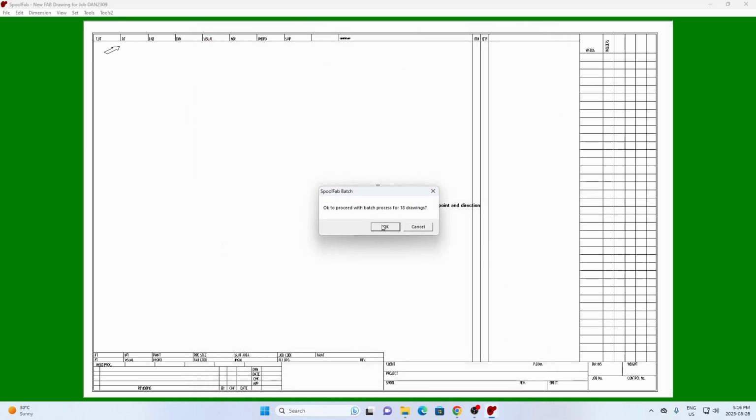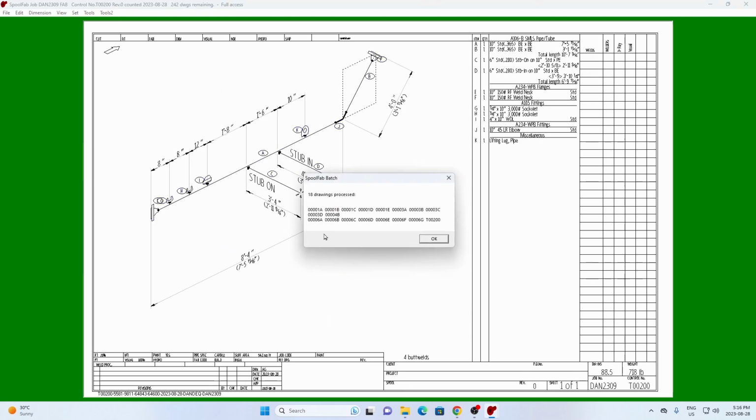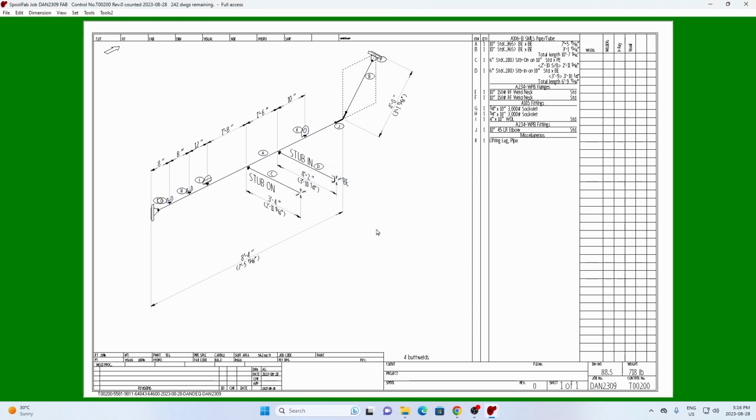We say OK for 18 drawings. It creates the PCD file and it's done. Now all these PCD files are available for viewing in ProCAM Lite and for sending on to the automatic profiler.